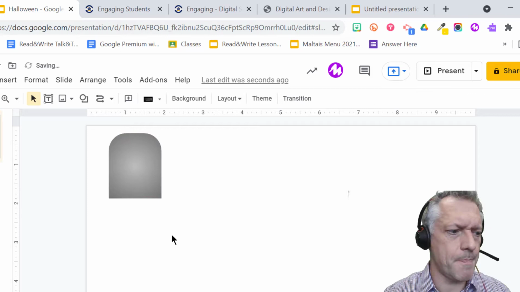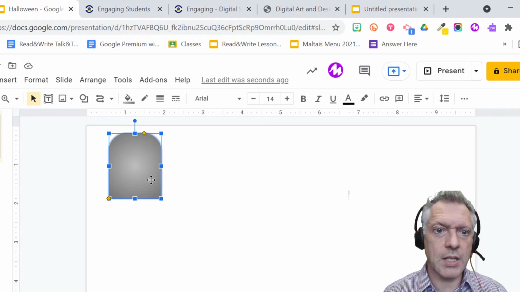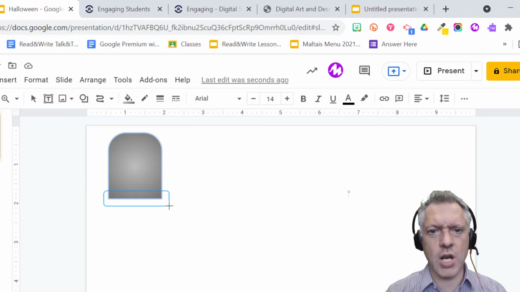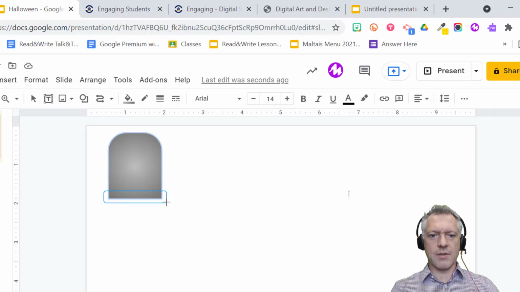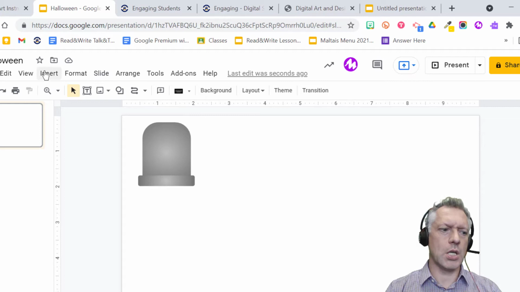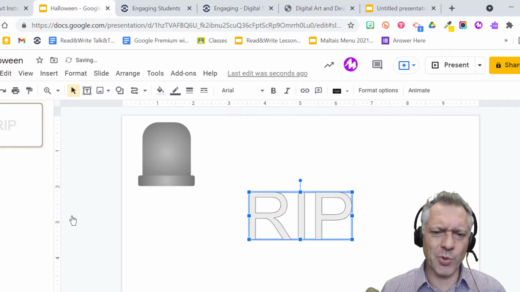Up to you again. Now, a cool thing in slides and drawings is that when you have a shape selected, if you go to grab another shape, it'll take on the exact same properties, the same color. So I'm going to grab this rounded rectangle and click drag. And by the way, click drag is two hands: holding with one, I'm doing my drag with the other. It's the easiest way to do things. I see students all the time trying to drag with one hand. Click, drag. It's the easiest. There we go. Looks pretty good. Now I'm going to insert word art. Rest in peace. You wouldn't say that on a real gravestone, of course, but hey, it's Halloween.